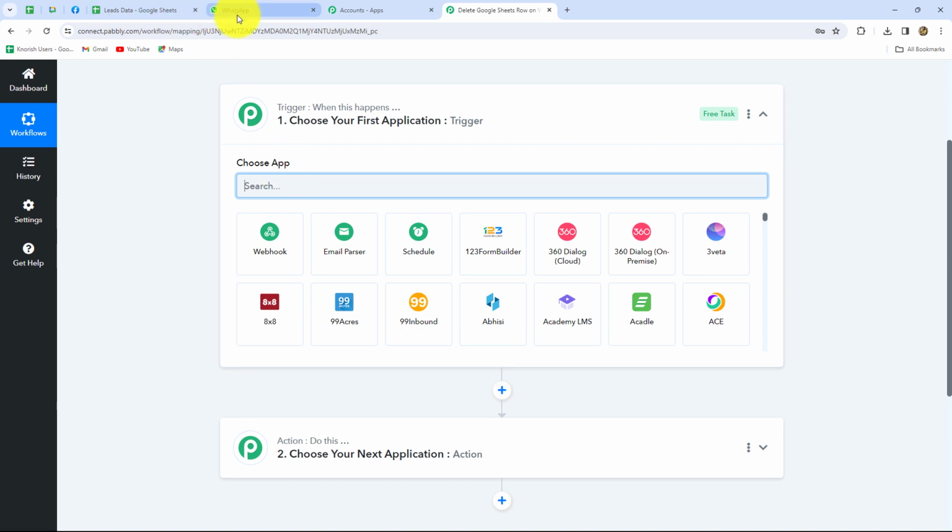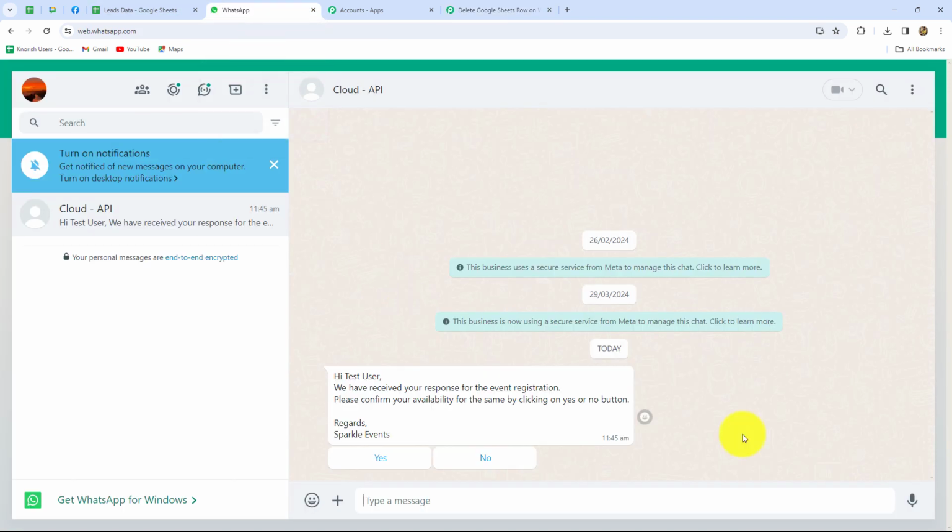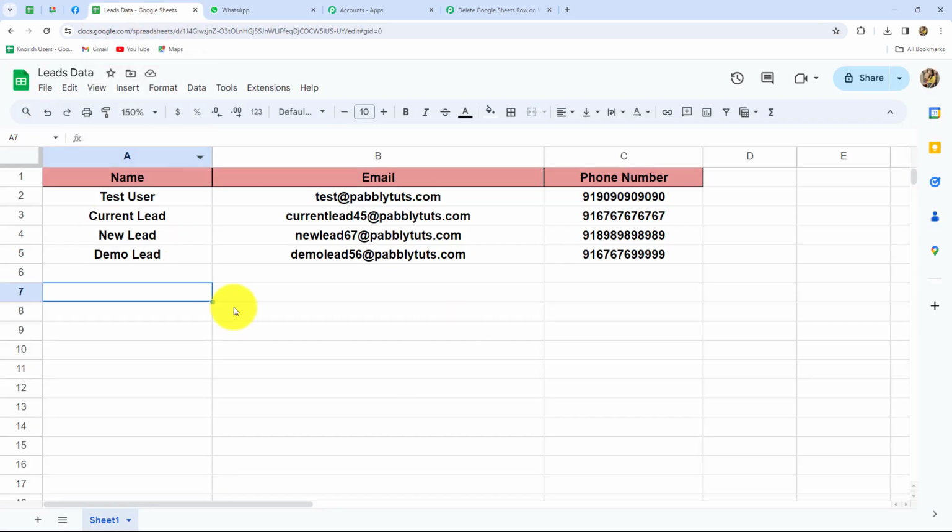Now I'm going to take you back to my WhatsApp, and this is the message which I have sent for confirmation to all my leads for my event management company. So basically, I'm going to organize an event for which I am running an ad campaign, let's suppose on my Facebook page, and I have sent this confirmation message to all the leads which I have received from Facebook lead ads. I have the details of those leads in my Google Sheets.